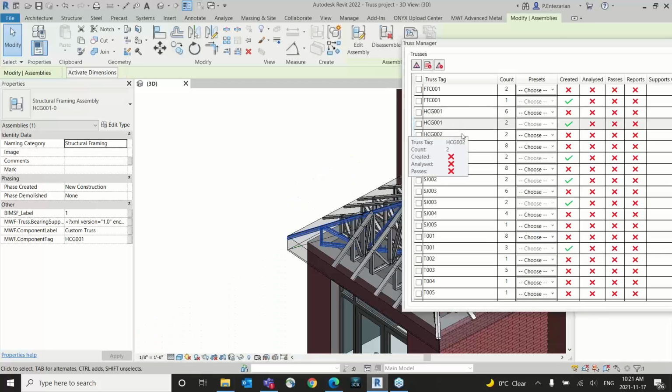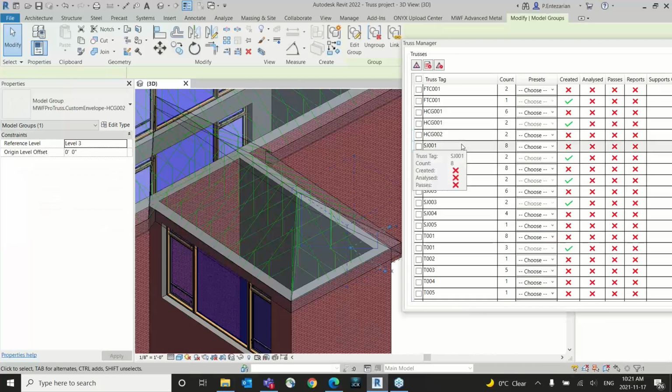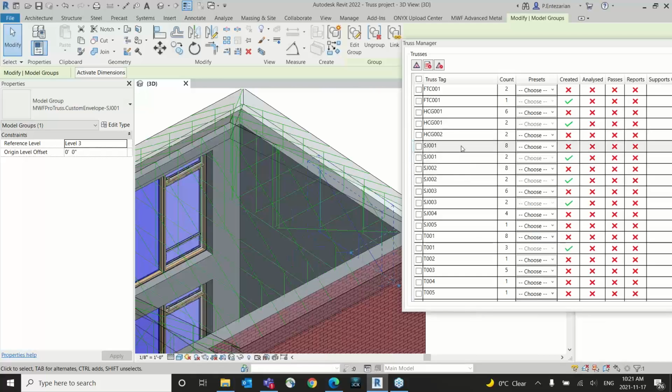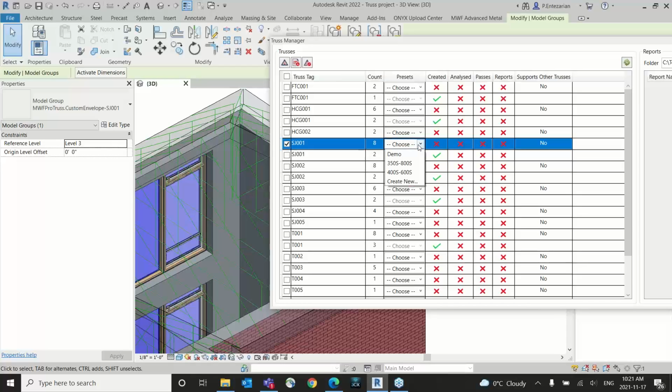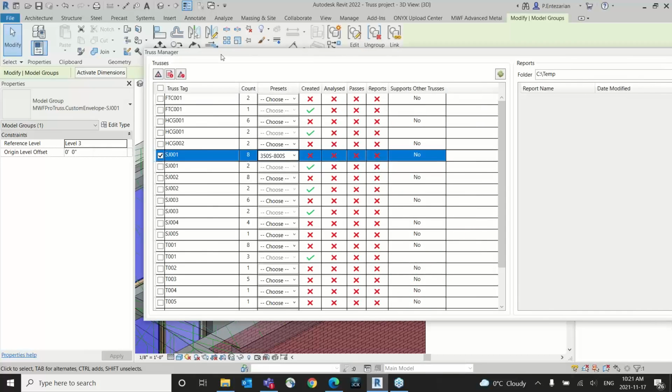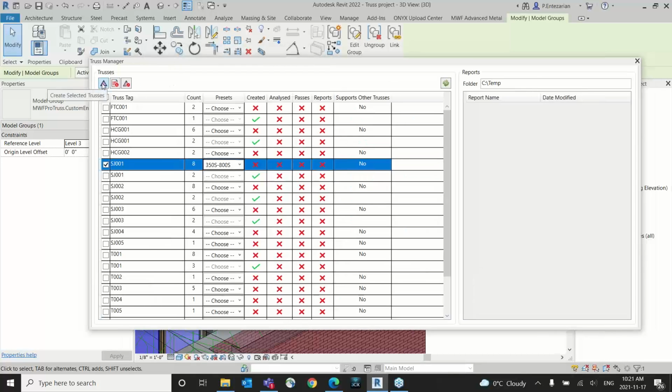So we can make sure that we are selecting the correct envelope. So for example, SJ001. If I check off this option here, we can see that we have 8 similar envelopes in our model. We can assign the presets. We can assign 350S to 800S presets here. And then on top, we have the option to say create selected trusses.